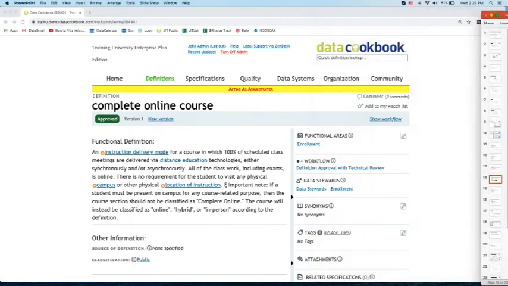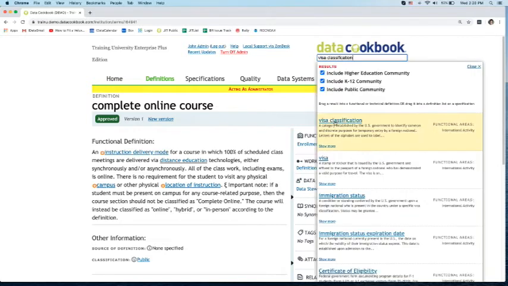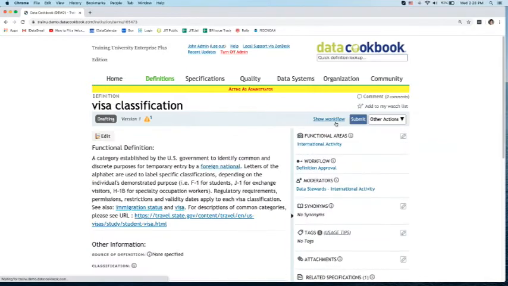Let's take a look at, again, from a definition area. Let's look at visa classification. This has a URL in it pointing to an external source. URLs can point internally or externally. This one points externally to a .gov, which is more information on student visas.